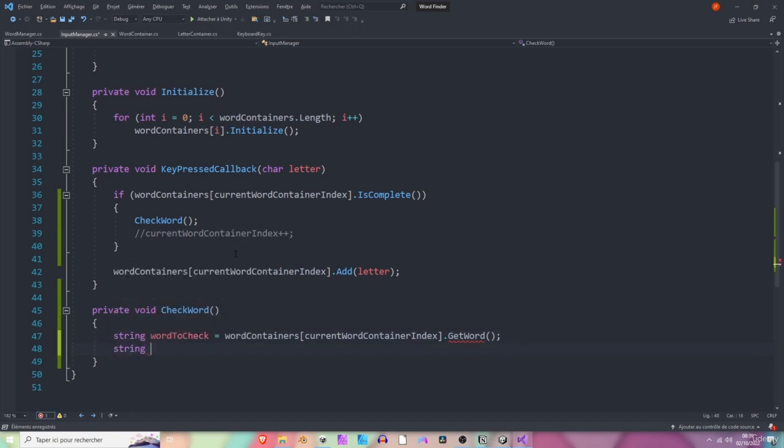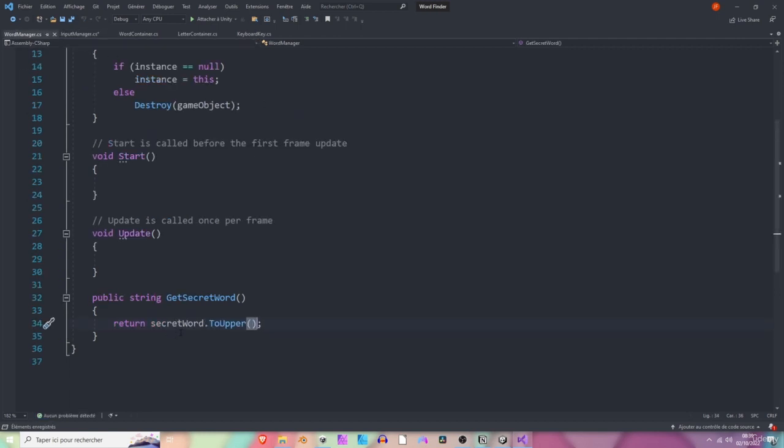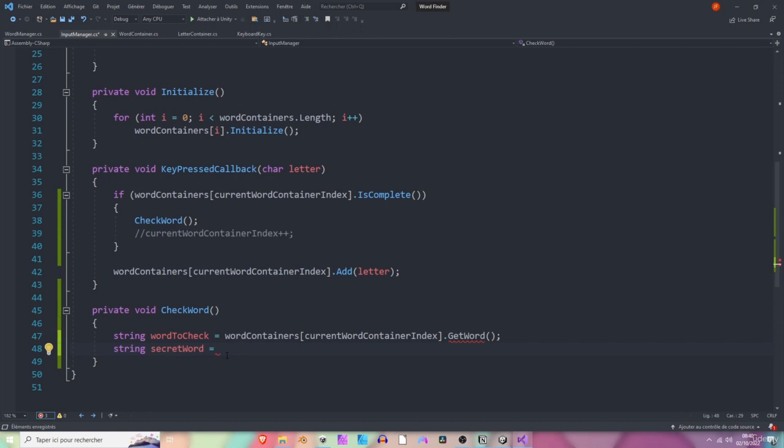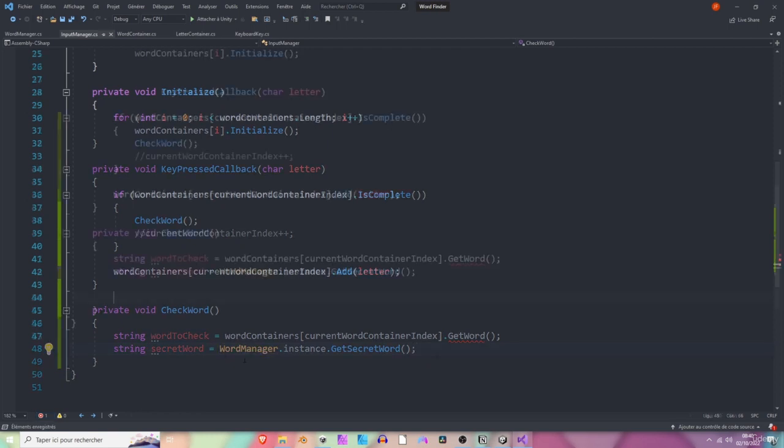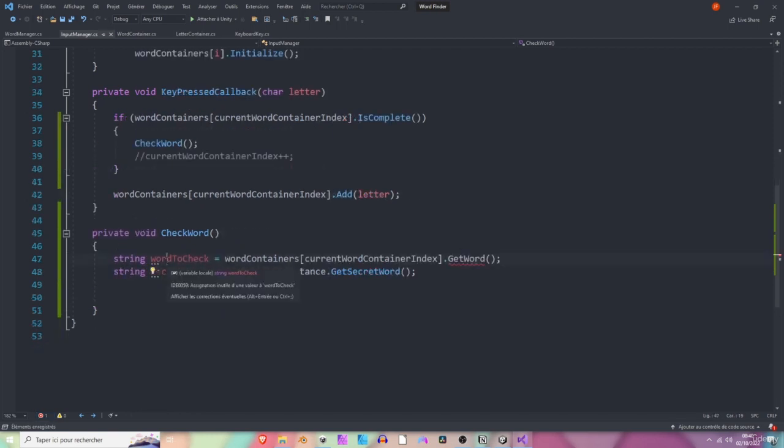And we are also going to need the secret word that, if you remember well, is in the word manager. So we can call this method get secret word. So let's just copy it and paste it here, but we need to call it from the word manager dot instance because it's a singleton, if you remember well, dot get secret word. Okay, we now have the secret word. We need to write some code to get the word to check, the word the player has entered.